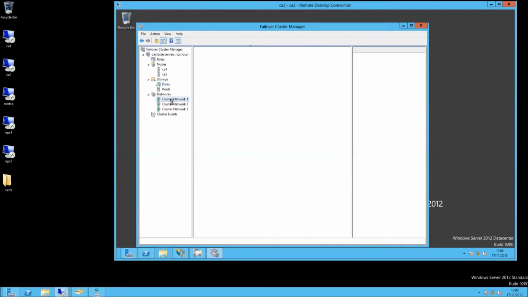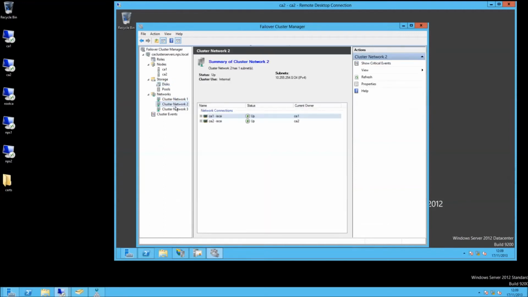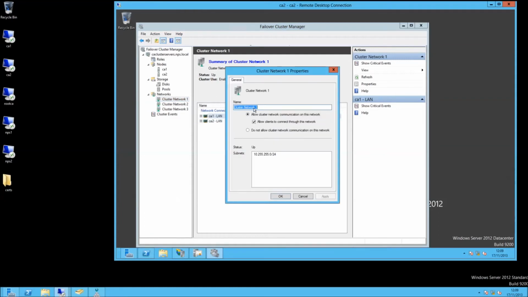And now we've got these cluster networks. What I normally do is I'll change the name of these so that they're easier to manage, and just make sure that all the settings are correct. So this one is for our LAN, and we would like to allow cluster network communication and also allow clients to connect through this network. Okay.